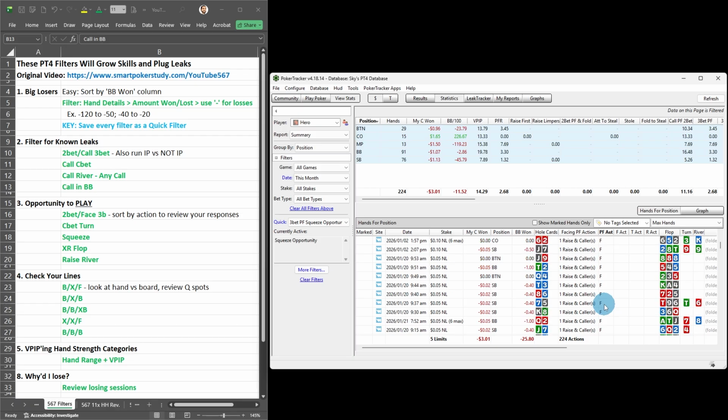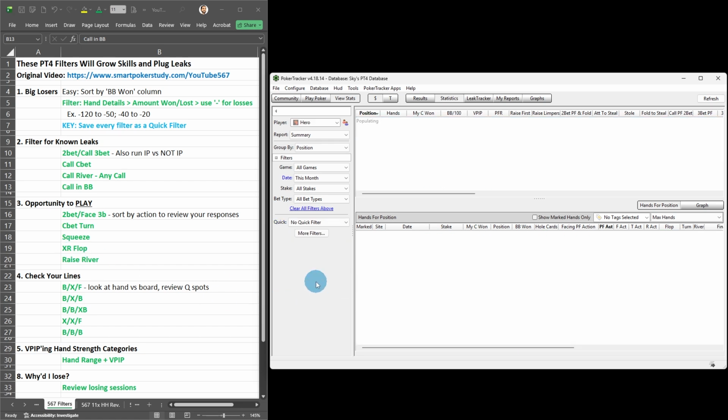Hands where I made the squeeze. Plenty of hands where I folded over here. I called and then folded and then called as well. This is a good one. Opportunity to check raise on the flop.